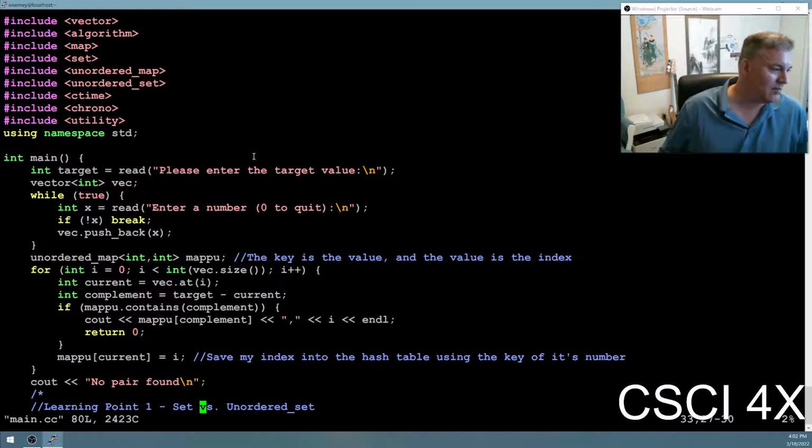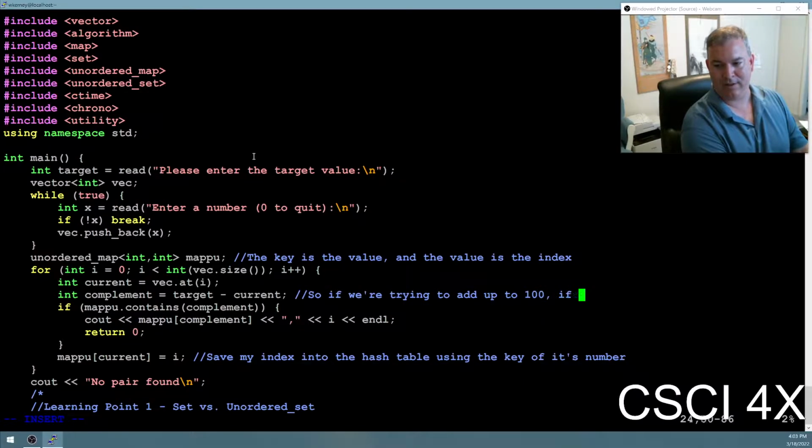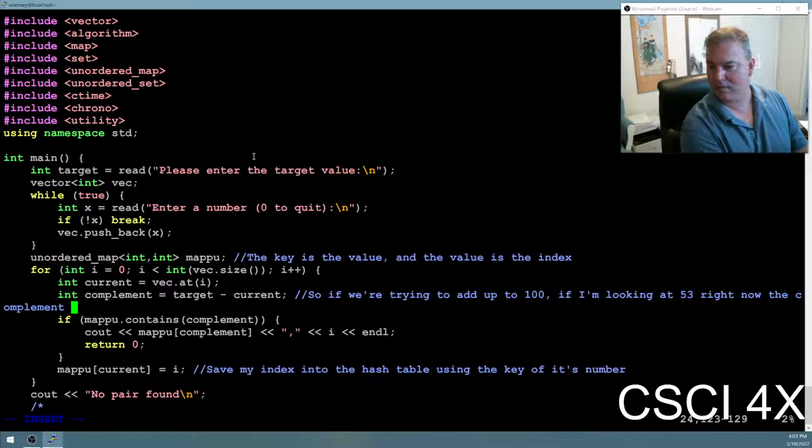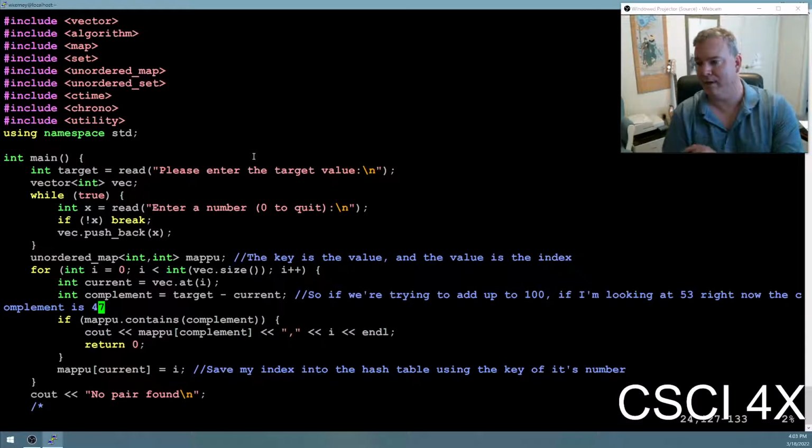And what is a complement? I'm not complimenting you on your code. A complement is, right, if we're trying to add up to 100, and I'm looking at 53 right now, the complement is 47. It's the matching number, because we're trying to find two numbers that can add up to 100. So if I'm at 53, what I need to know is, is there a 47? If there's a 47, they add up to 100, and we're done. Because we're not doing any combination of numbers. It's just exactly two numbers that add up to 100.